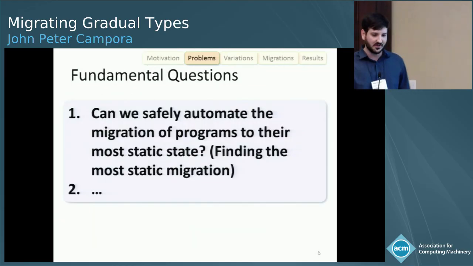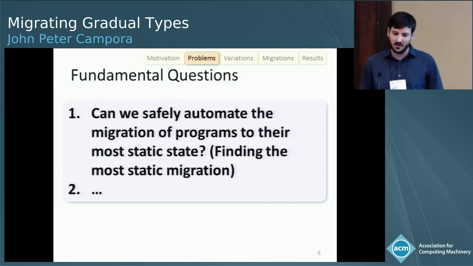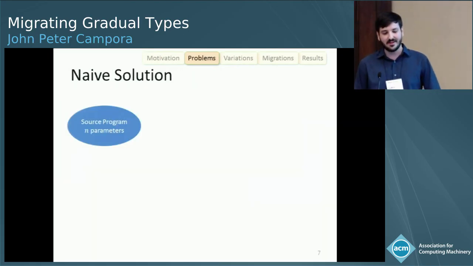There were a couple of fundamental questions we wanted to answer. One, can we safely automate the migration of programs to their most static state? So can I take a program with a lot of dynamic annotations and make it as static as possible? And two, can I take a program that has a type error and add the least amount of dynamic annotations possible to remove the type error? We're only going to focus on question one in this presentation, but question two is also covered in the full paper. So to outline a naive solution to this, we can start with our source program where we have n dynamic parameters.